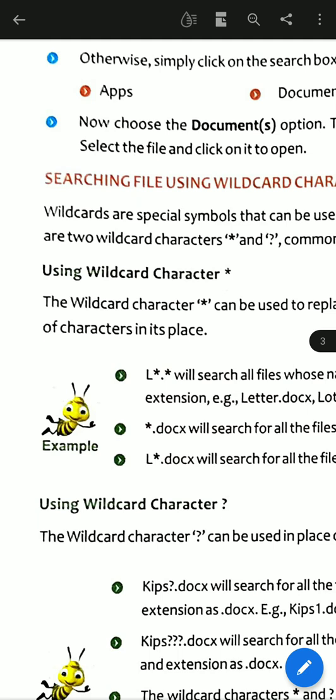And after seeing the search result, you can select your file and click on it to open.